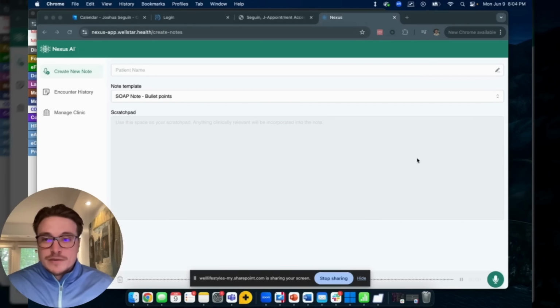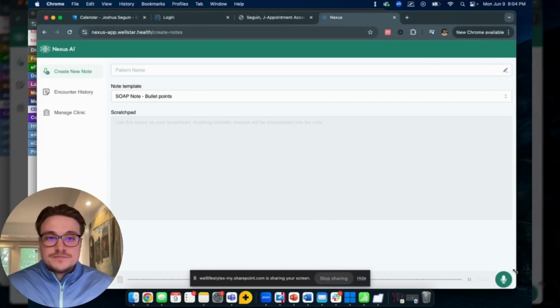Here we have a product demo for Nexus AI as a standalone application. I'm just going to walk through some tips and tricks on how to get the most out of the tool here. We can see it's accessed from a web app, so it can also be accessed from a mobile phone. I can share a resource on how to get that set up.